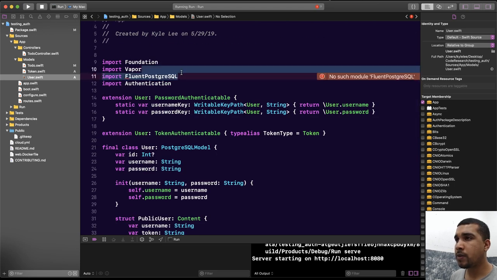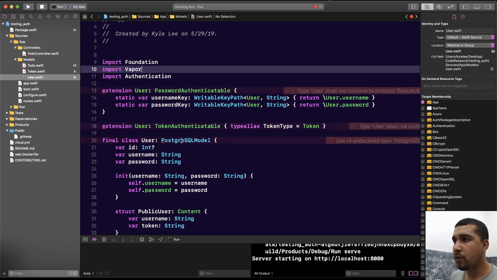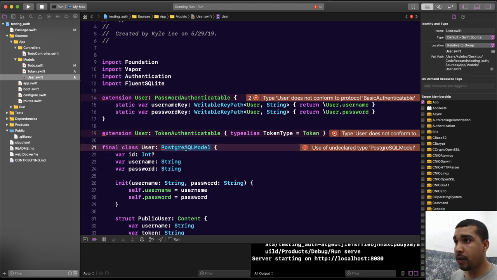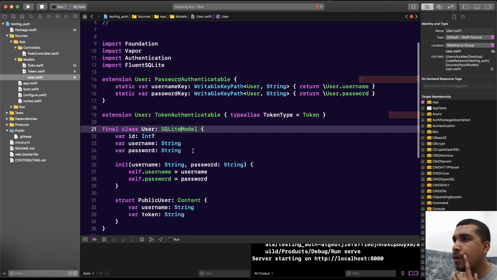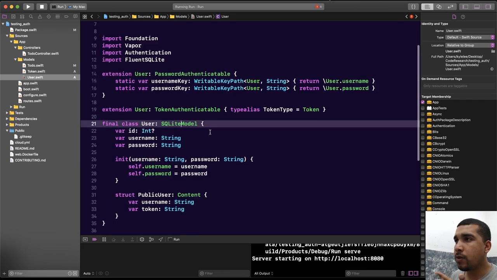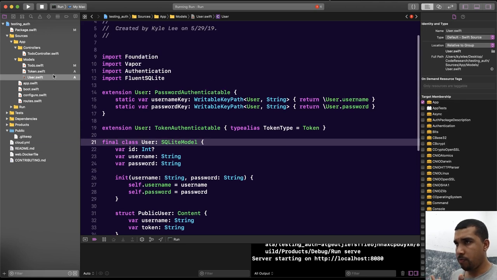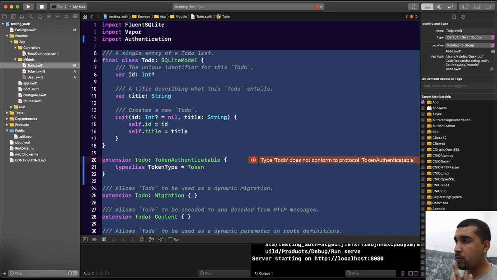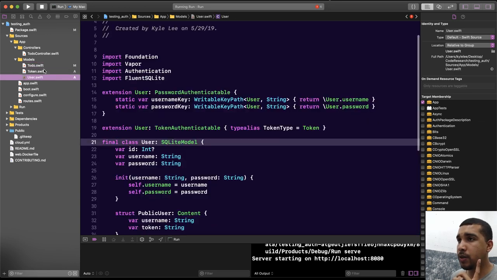Don't need this. Password authenticatable. We need to import Fluent SQLite, SQLite. Right? This is going to be a SQLite model. Right. All right, cool, looking good. Let's actually get rid of this because we don't, let's see. Yeah, what I'm trying to accomplish, we don't need this. So I'm actually going to get rid of it.